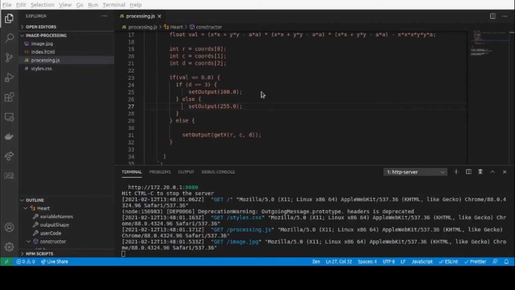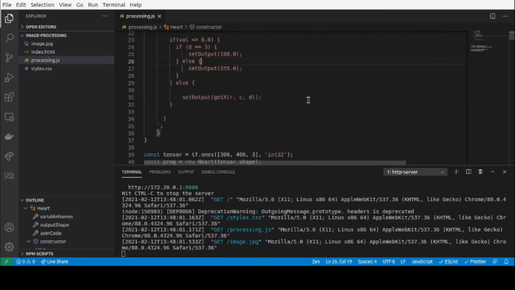Now let's go to the next level and try to display our heart on a certain background. For that, we'll need to set the transparency to a value different from 255. Here we'll set the transparency to 100. And then we'll use an image in the background.